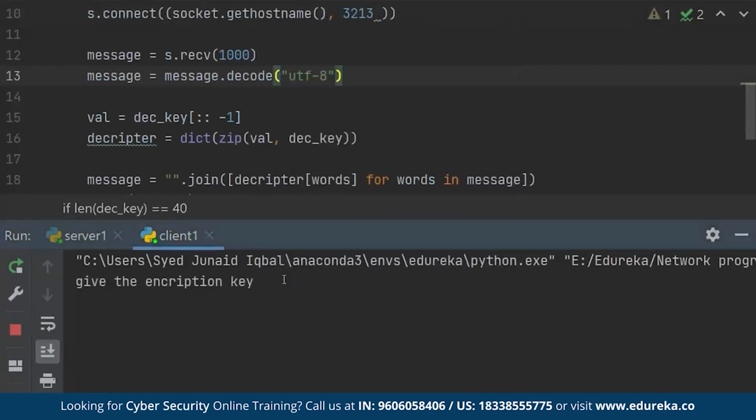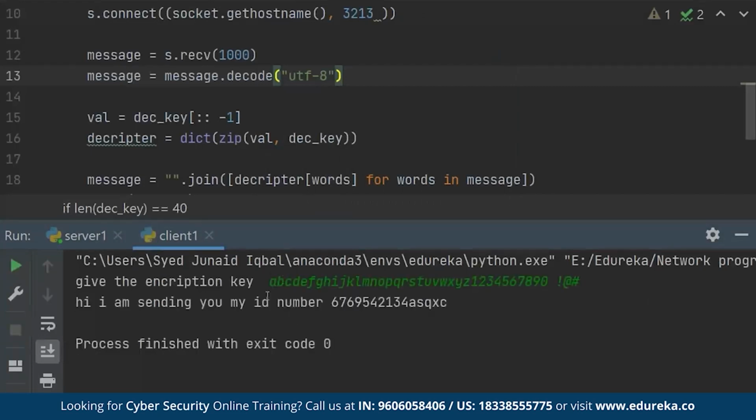And as I've copied this earlier, so let me just give this part, and we should get our message. Hi, I'm sending you my ID, and this is so and so forth is my ID. Okay, so now what we'll do is we'll create our hacker over here.